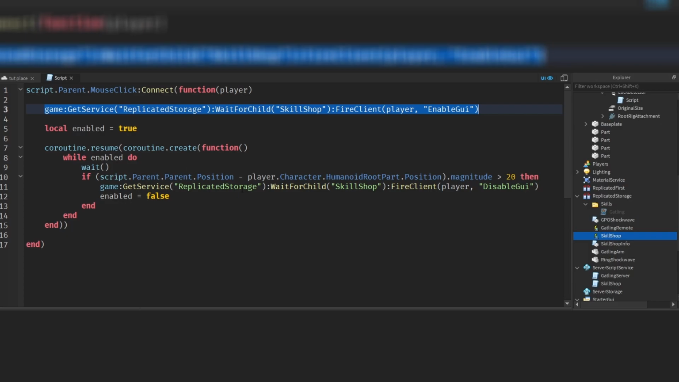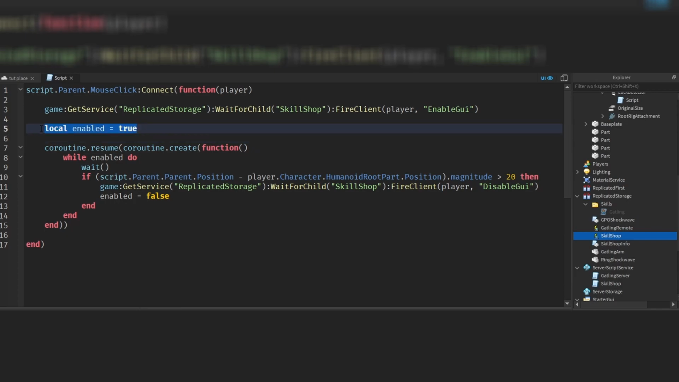So the shop GUI closes once you walk off, alright? And this happens down here. So we have a variable called enabled, which is going to be true. And this enabled stands for the status of our GUI, whether it is enabled or not.